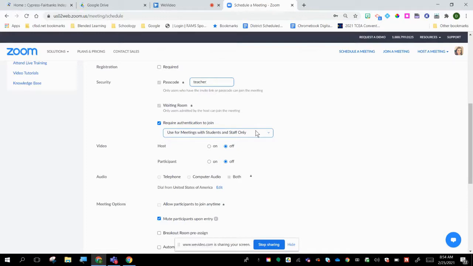They have to use their name that is given to them, so it's easy for you to determine if they belong in the meeting or not. The other option, if I click on the down arrow, is use this meeting for parents and public. This is to be used if you are going to have a meeting with people that are outside of CFISD.